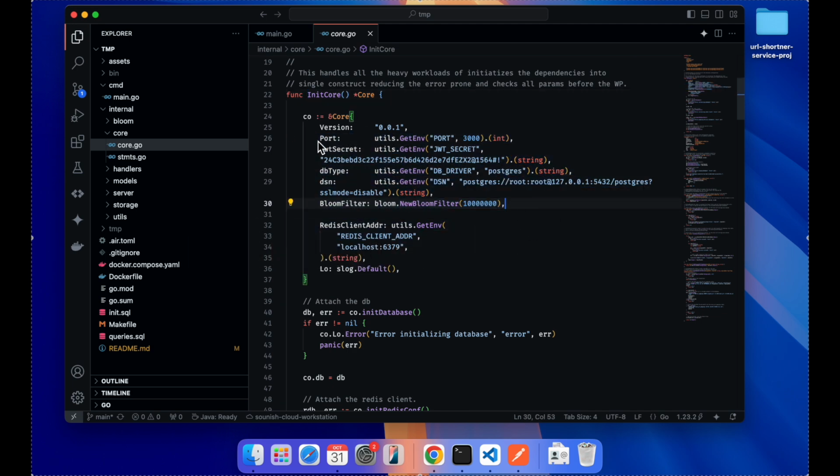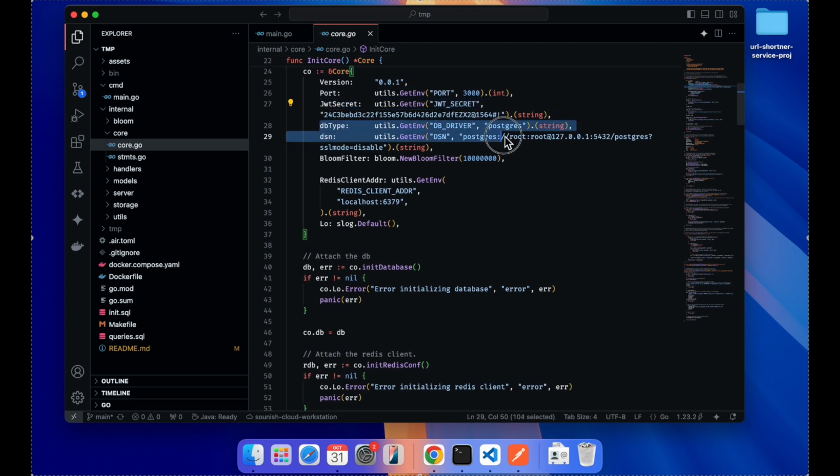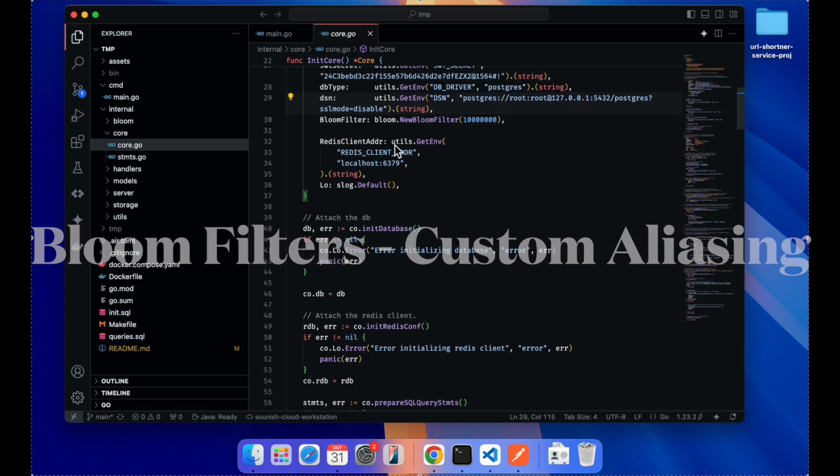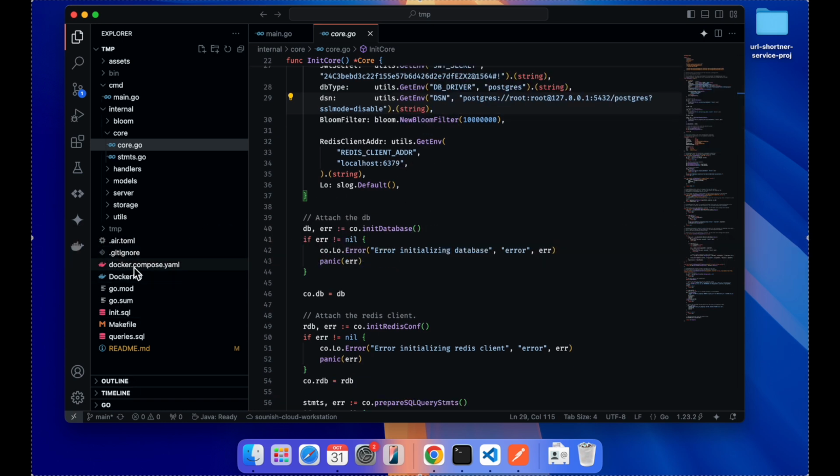I am initializing it over here: the port, the JWT secret, the database DSN, that is a data source name. Bloom filters I am also initializing over here. We will also see the Bloom filters, how they are being used basically. And the Redis client, for Redis I am using the Docker Compose.